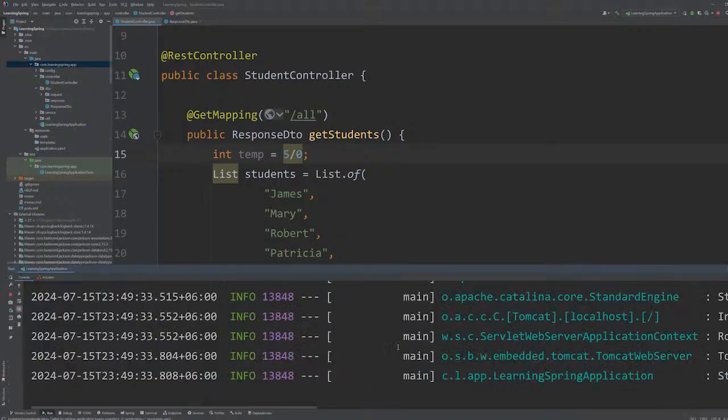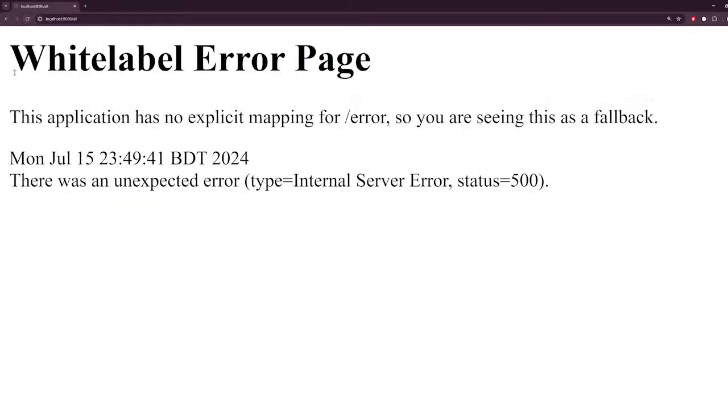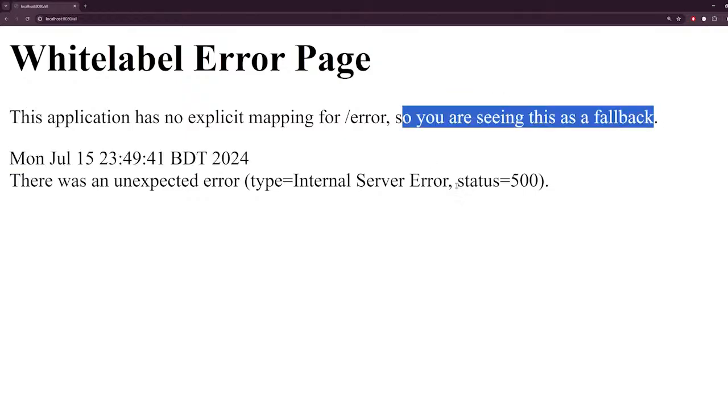Our application is running, we are refreshing the page, we're getting this whitelabel error page, which is a default error page in Spring Boot. That means something really went wrong, which is not handled, and Spring is showing its default fallback page with status code of 500. That means internal server error.